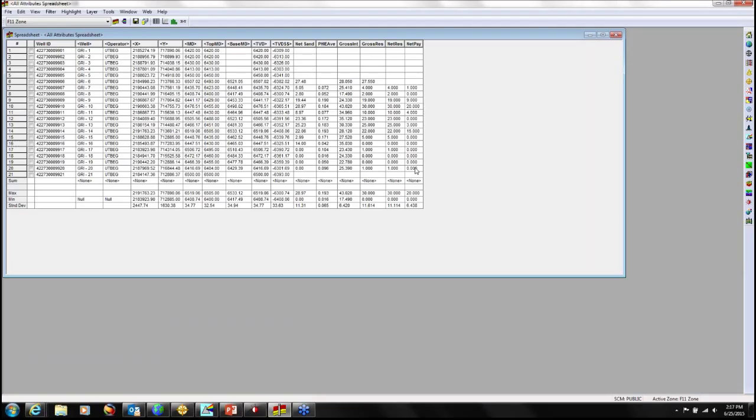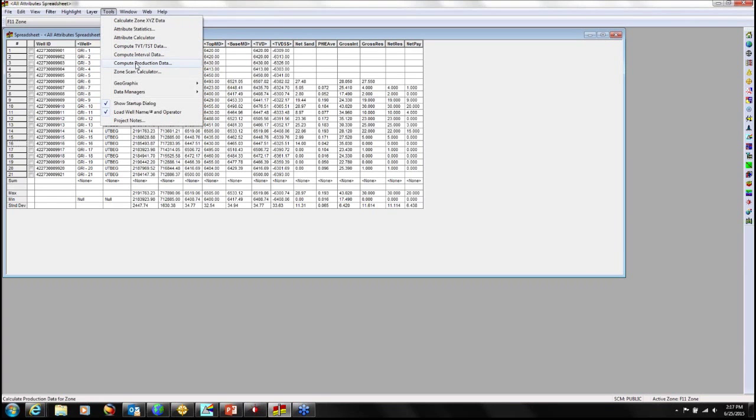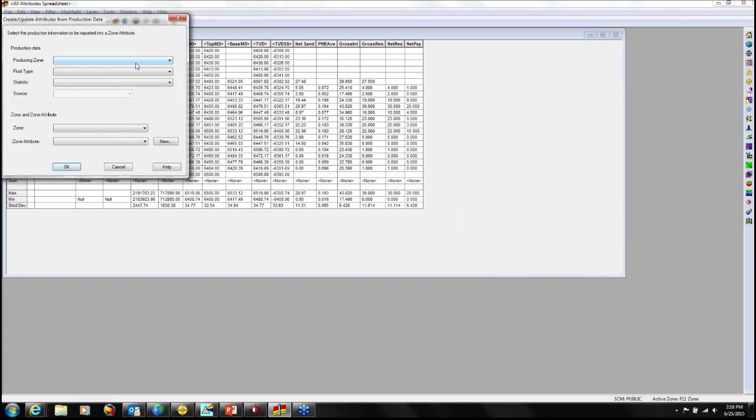So I've calculated a couple different attributes here out of the back section, out of Prism. Next one I'm going to look at is calculating some production data out of Wellbase. So we'll come up here to Tools. We have a tool in here called the Compute Production Data. What that does is it goes to the production table in Wellbase, calculates either oil or gas or water, and then calculates either a cumulative, an EUR, or reserve, first month, last month, anything that you have calculated in that table.